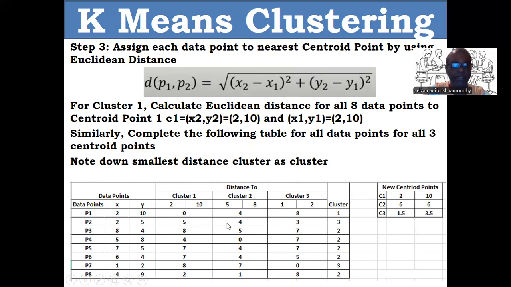In the same way, this is the distance between data point P2 and cluster centroid point 1. This is the distance between data point P2 and centroid point 2. This is the distance between data point P2 and centroid point 3. Out of these 3, which is lowest, 3, then we can conclude this P2 is very much closer to centroid point 3.